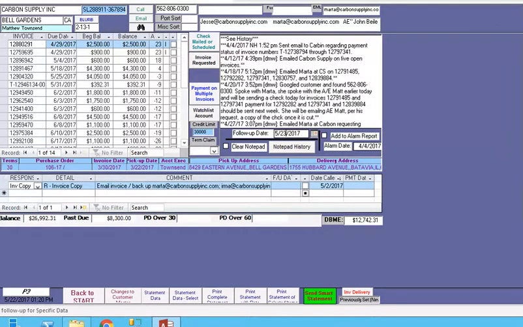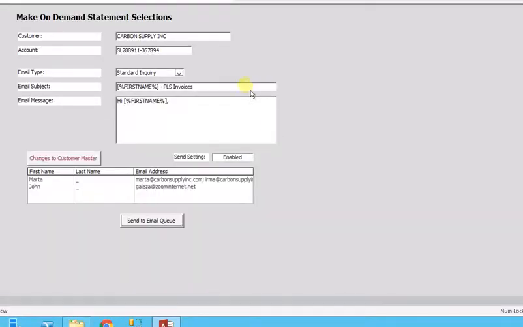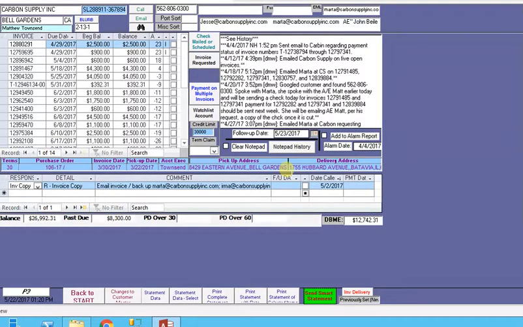Here's an account that a collector decides to send an on-demand e-statement. First step is to click this button down below. Brings up this screen. Here, select your email message that you want to send. Note that the messages are pre-typed, they can't be changed, but that allows you to move quickly through this process. Select your message. Select your email address that you want to send it to. Click this button here. Answer yes, and that's it. You are done sending the statement.